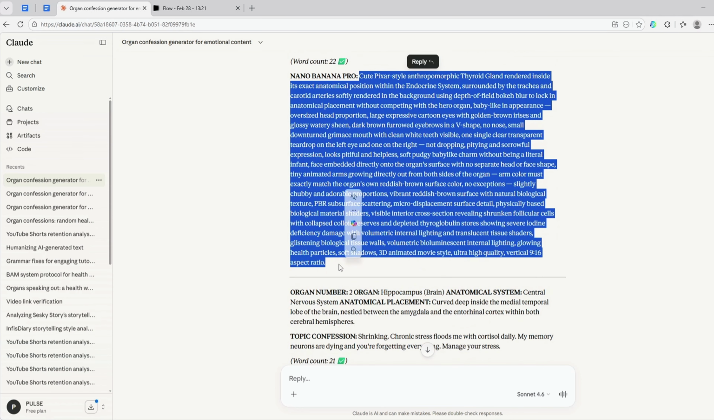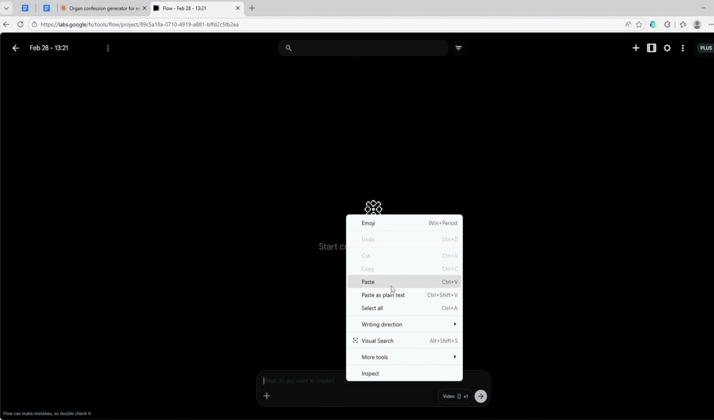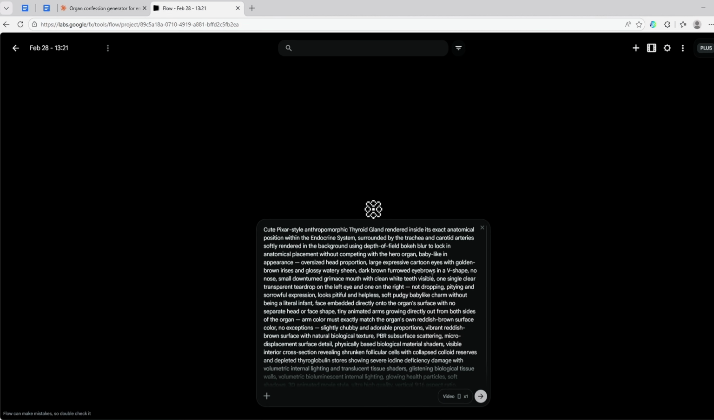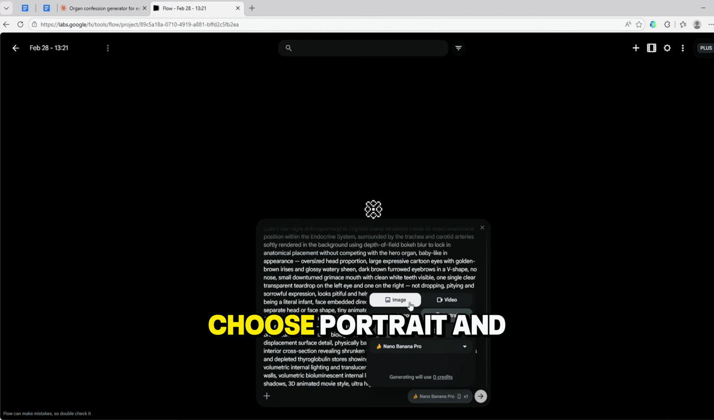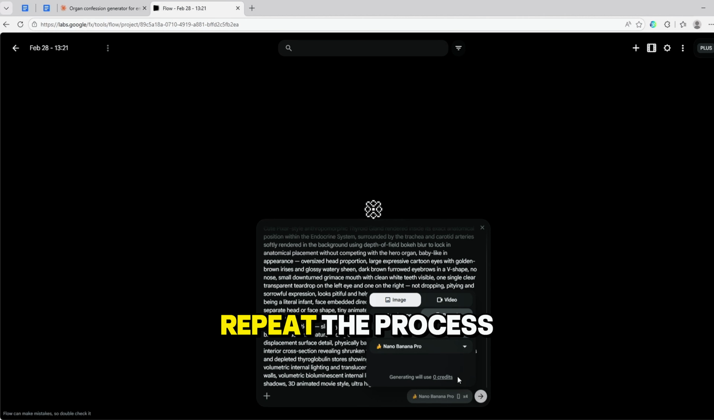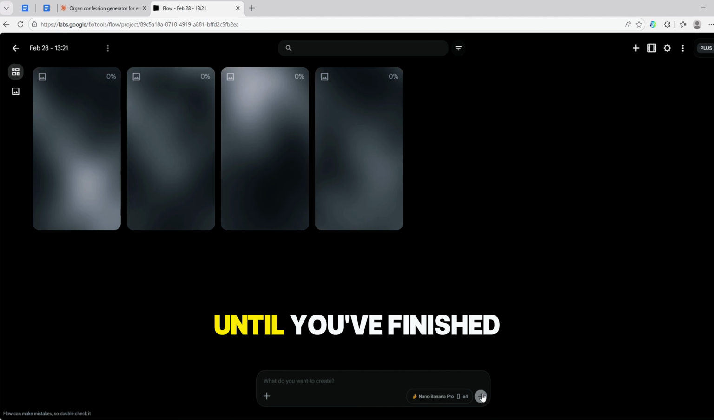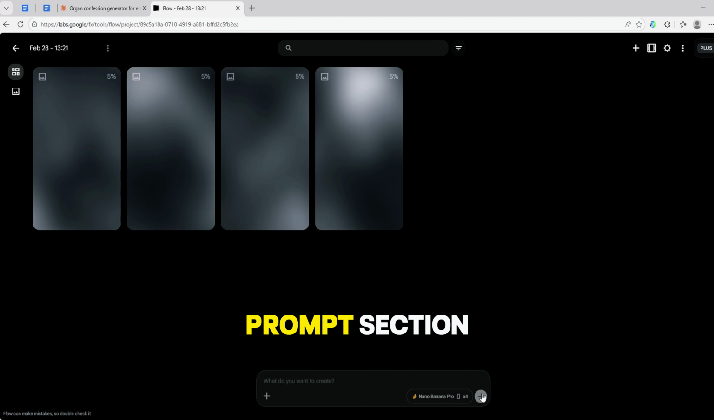And paste the first prompt sent by Claude. Then, click the settings and make sure it's set to Image and Nano Banana. Choose Portrait and 4 image results for better choices. Then send it. After it's done, repeat the process over and over until you've finished all the prompts from the image prompt section.